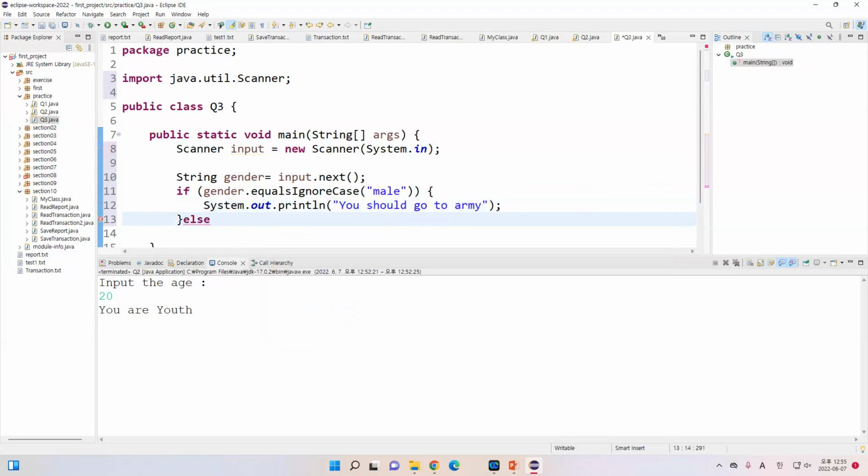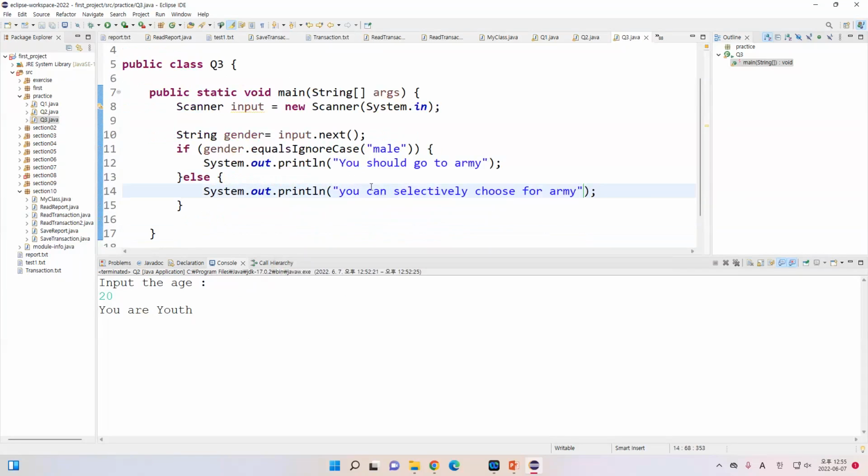Else, you can selectively choose for army. Let's see this one. Now I can try. If I print male with a big M, oh, you should go to army. Okay, then it recognizes that I'm giving a male for input.